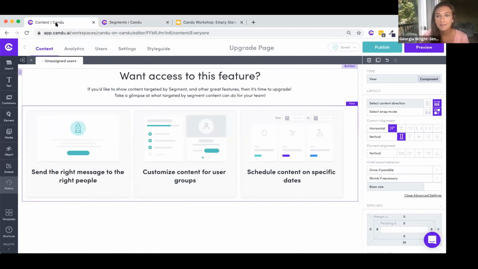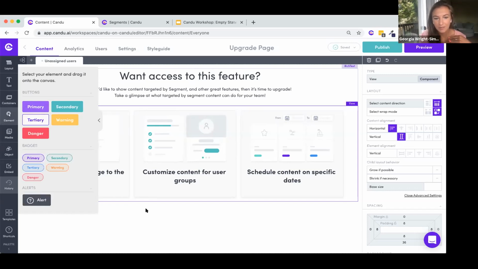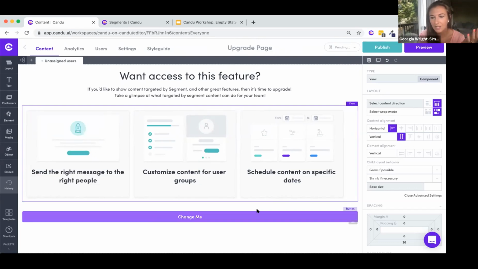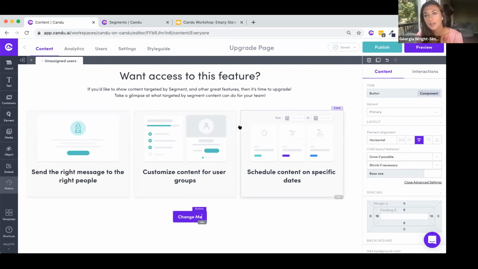And this is the Candu editor. This is sort of like the core part of what Candu is. So you'll see on the left, we have this design suite of different tools that you can use that you can drag onto the page. So for instance, if I wanted to do an upgrade button, I can just drag that over onto the page and center it. I can change out the text. I can really edit all of this content whenever I want to as just me, a non-engineer.